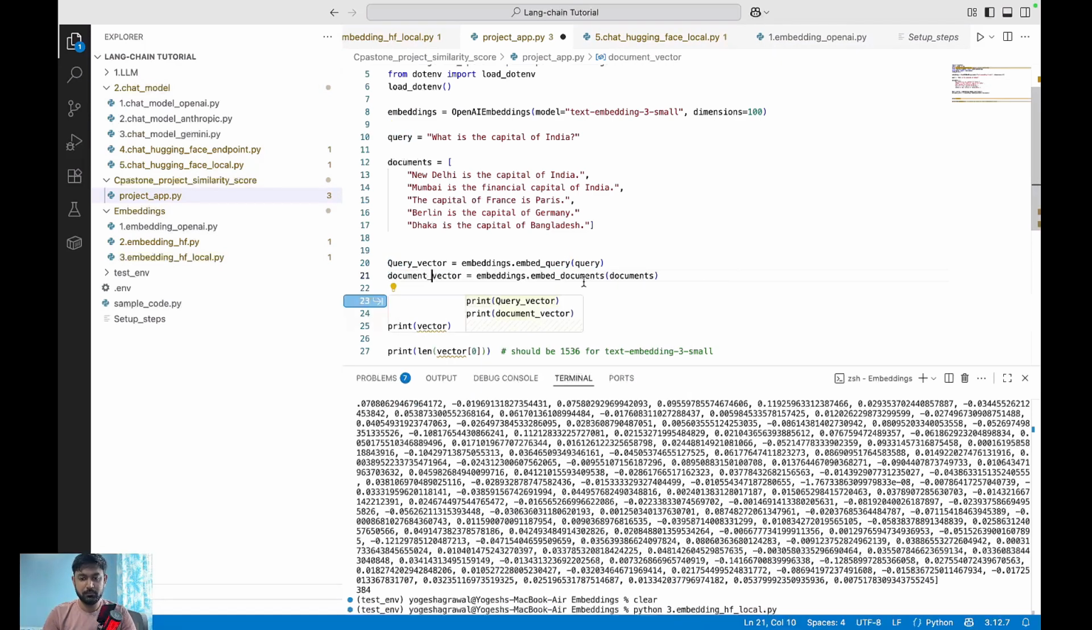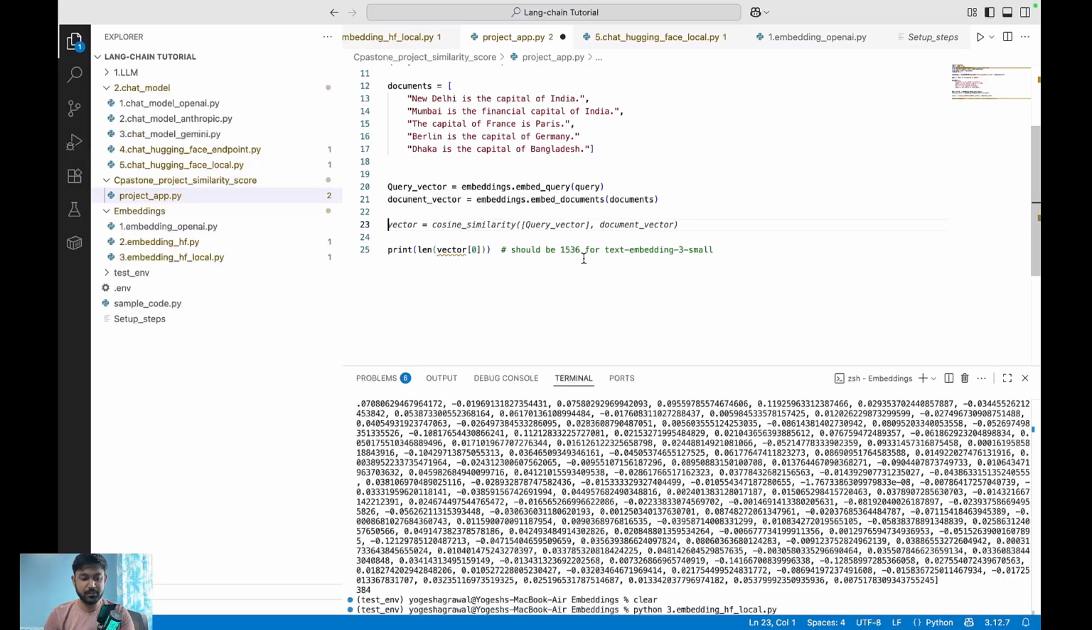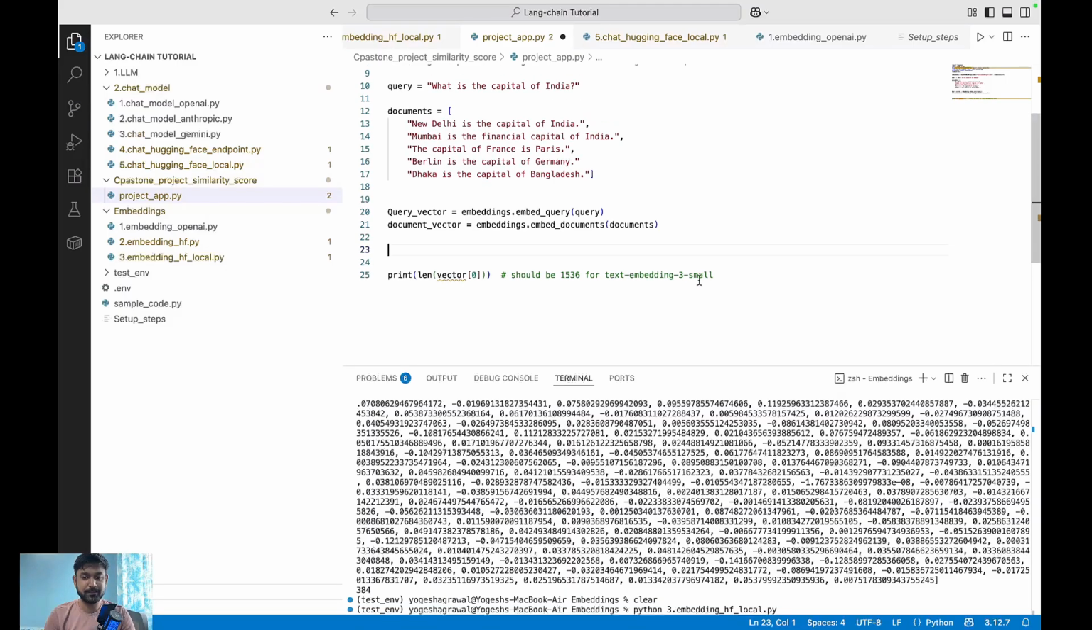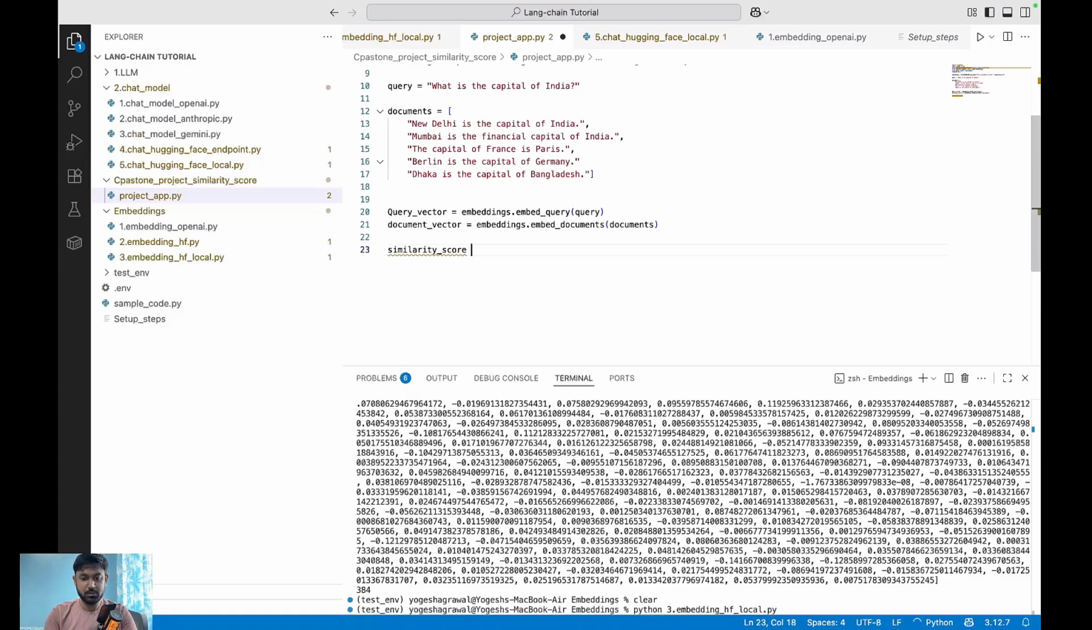So I am basically getting the document vector also. So both the queries and the document are now converted to embeddings. Perfect. If you want to print something, you can print it. Now we need to find the similarity between them, right? To find the similarity, let's use a variable called similarity score equal to cosine similarity, and here we need to pass query and your embedding vector.